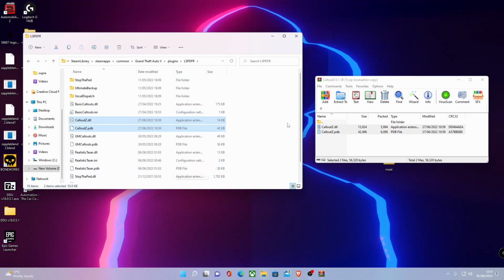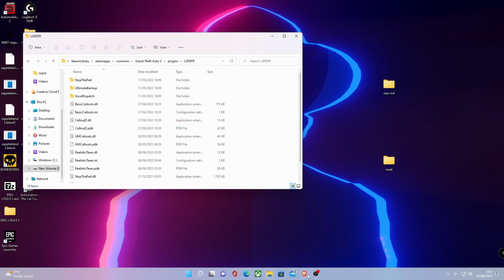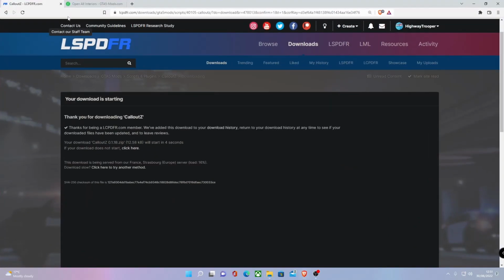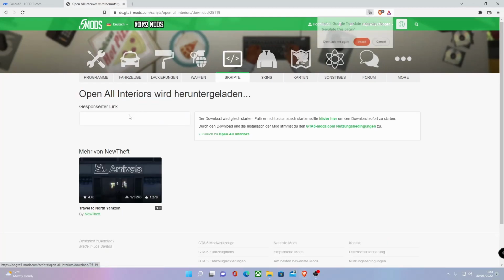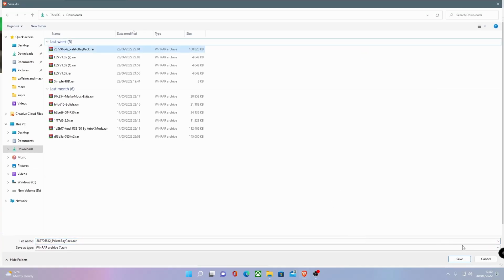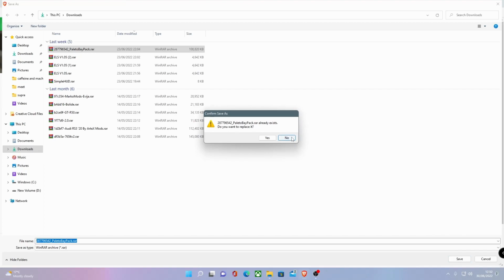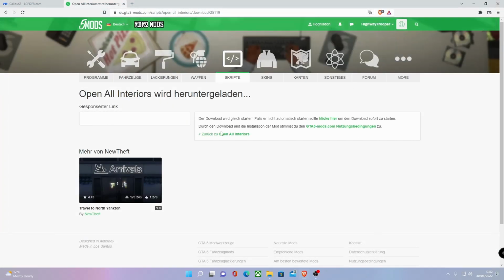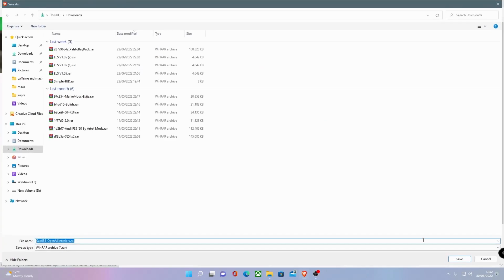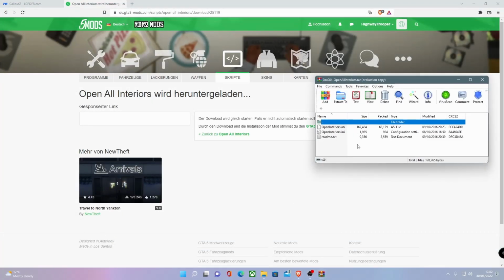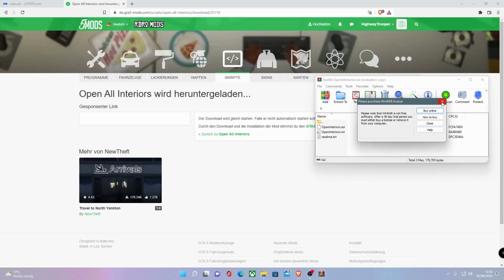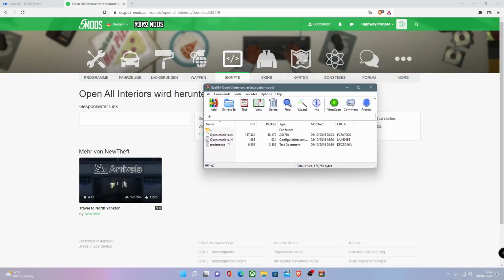Now for the second part, what you guys are going to want to do is go back to the second download link in the description below. Or if you already have it opened up, like I said, make sure you guys hit download. For some reason, it's in German because that's what the guy had. Save it. That's not the right thing. What you guys are going to want to do is click here and then save it. And then open it on up, and here you'll be able to see you have your Open Interiors ASI and INI to go along with it.